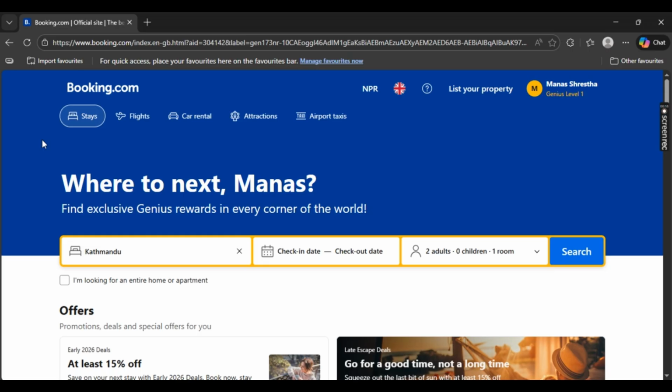Now, first things first, simply open up your booking.com website. So you can just simply open up your web browser and type in booking.com. So once you have selected it, here you should be provided with this interface right here, and make sure you are logged in for more accuracy. We have also created a video on how to log in, so make sure to watch it.